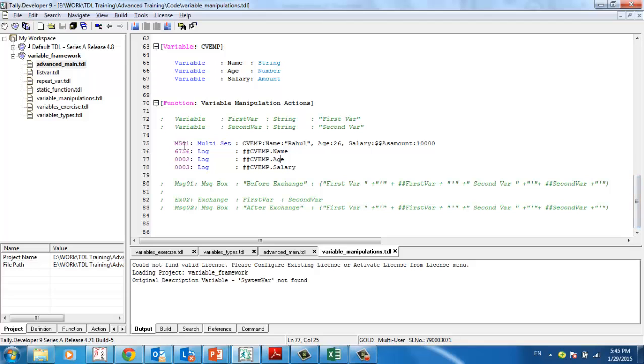So what I have done here is, I just comment this and uncomment this. So I have two variables, first var and second var, where I have given a default value, and then in the function I have started the message box before the exchange. Before we use the exchange action, what is the value of the variable? That will be given by the first message box, and then I use the exchange action. So what is the syntax of exchange action? You give exchange colon, you give the first variable name and colon the second variable name. So that is the syntax of exchange.